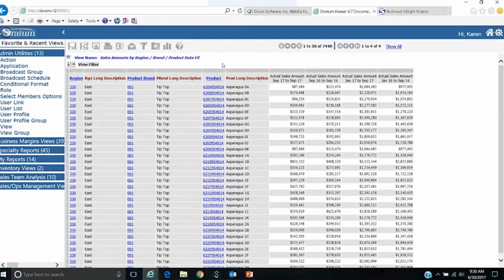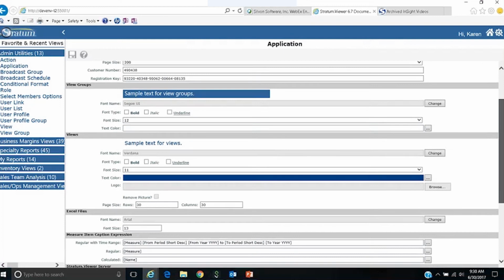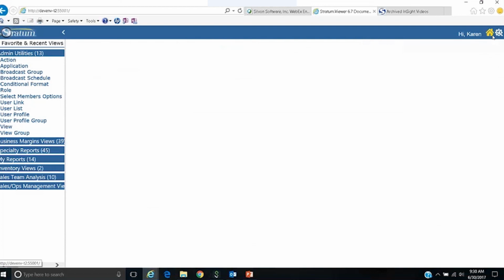One sidebar before I point out a couple other resources for learning about Export to Excel and Broadcast Server. If you're an administrator, and I think this is also a newer feature, in the application settings there is an option to control the font size and type for the Export to Excel files that are generated, the ones initiated from the viewers' Export to Excel icon. That was just a brief sidebar.